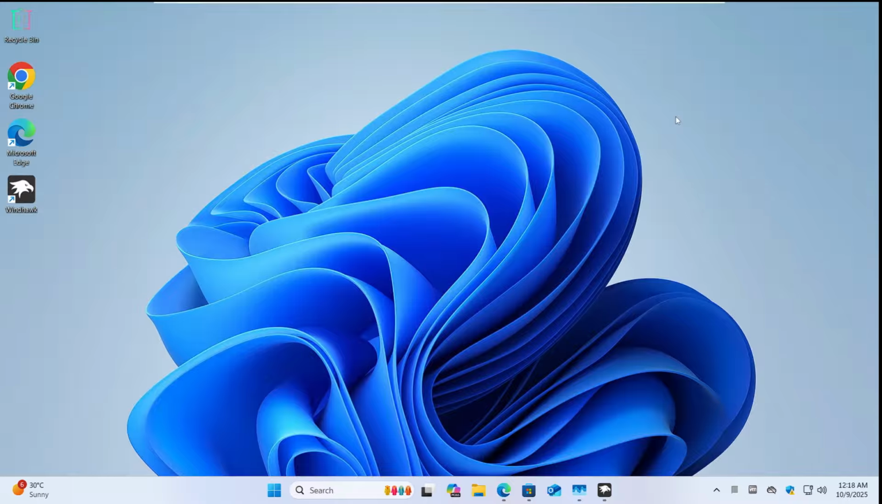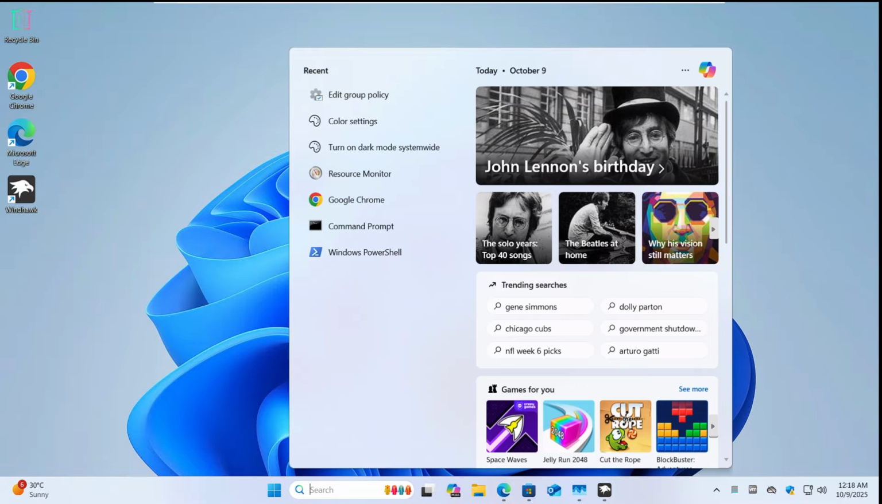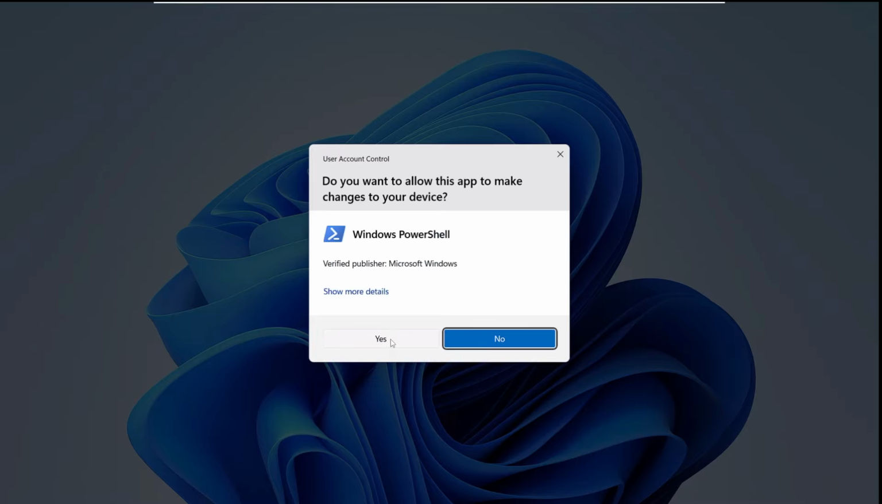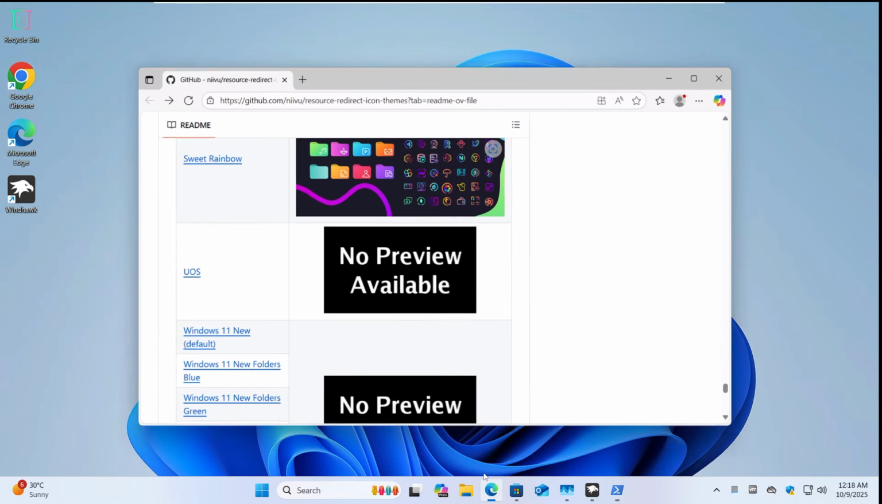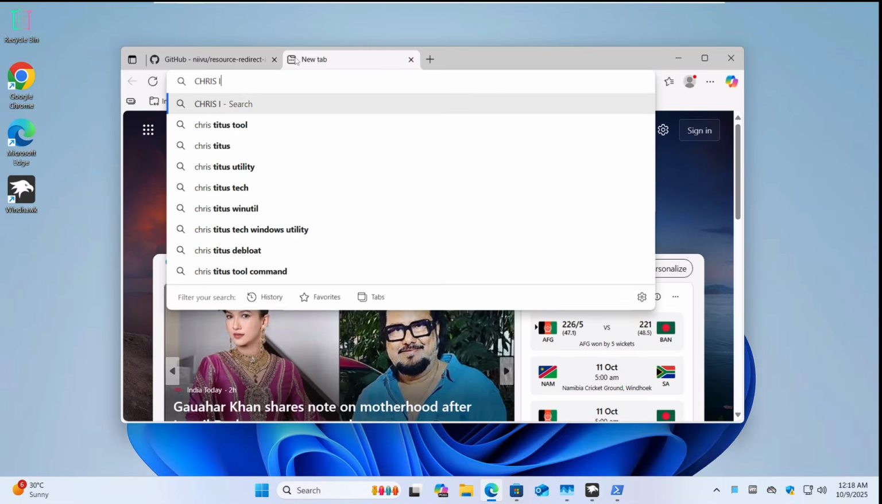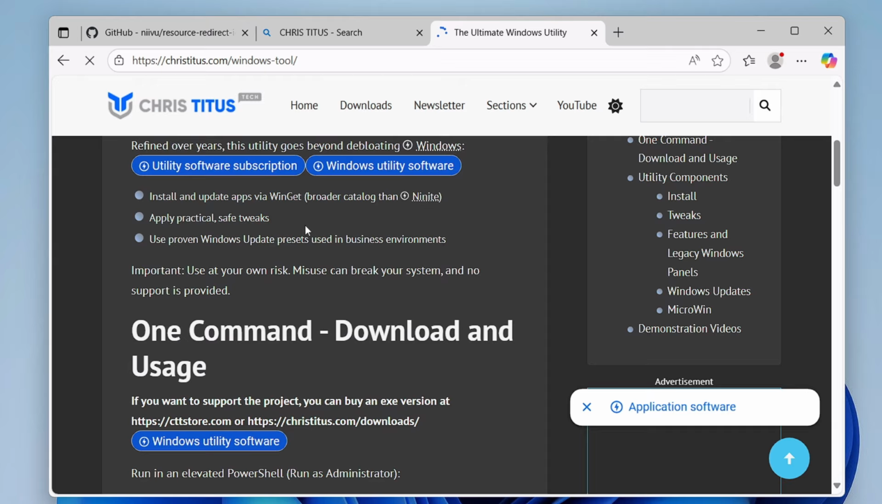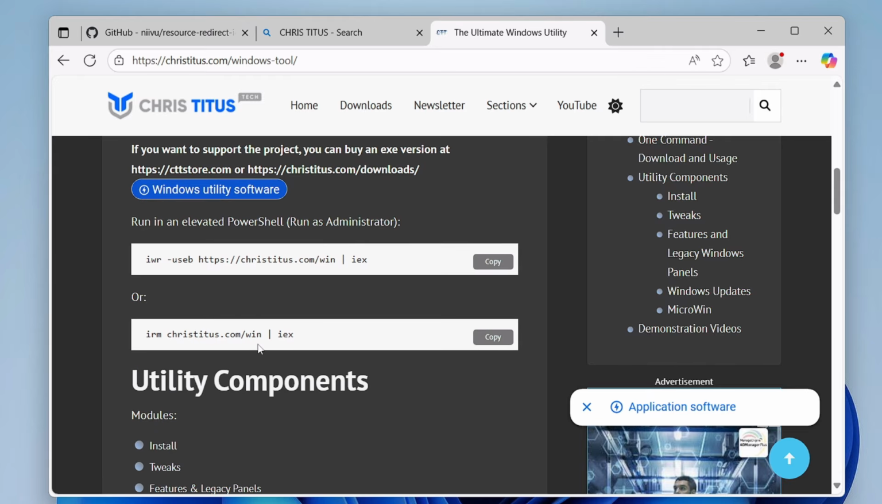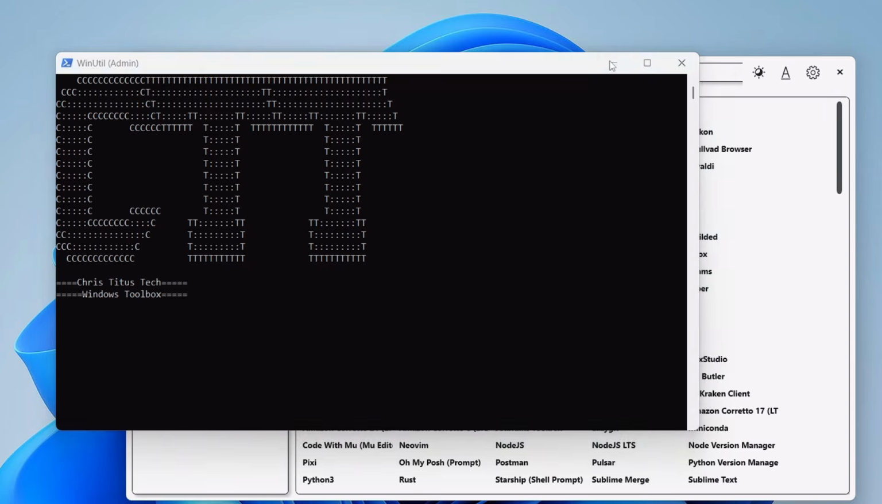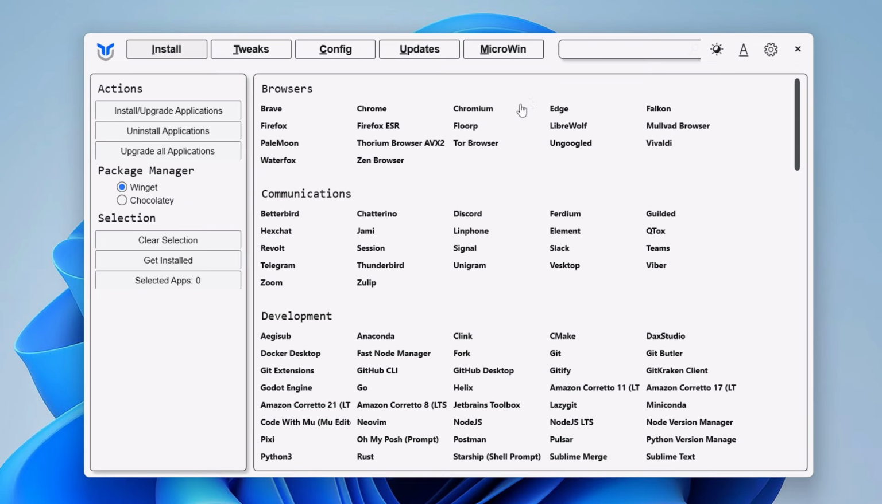So for that, what you can do, click on Windows search, type PowerShell, click run as administrator, click on yes, then bring up any of your browsers and search here Chris Titus. Click on the first website, scroll down a bit, and you will find a code here. This one, you can copy it, go back to the PowerShell page, right click and paste it, and hit the enter key. And very soon the dashboard of Chris Titus will be up like this.